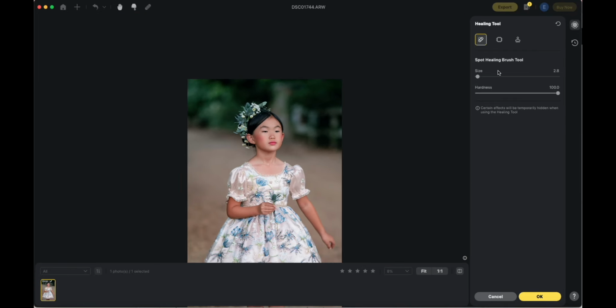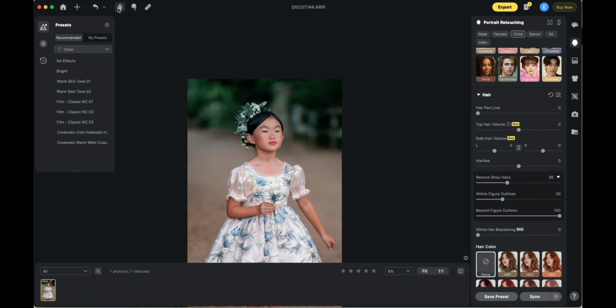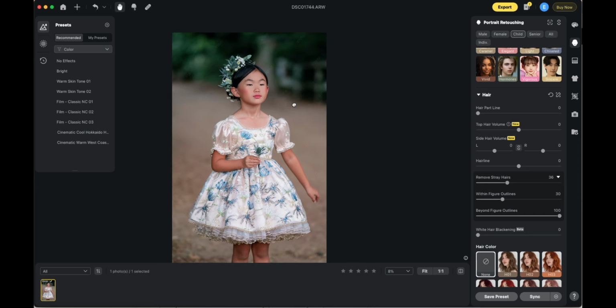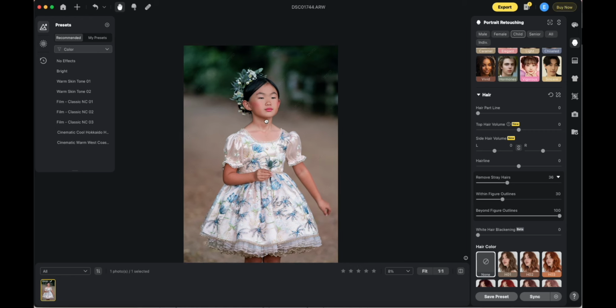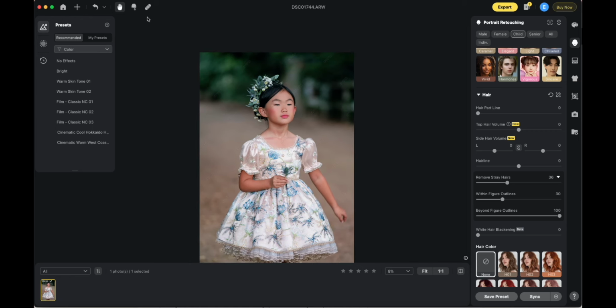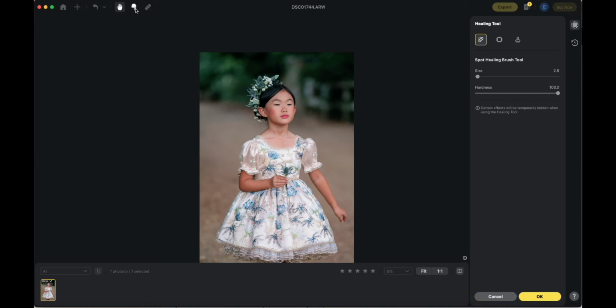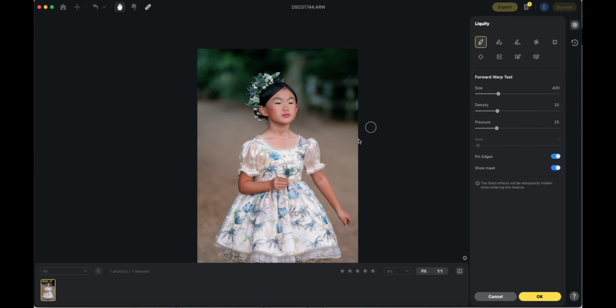After you're done using the Spot Healing Brush tool, you have to hit OK. And this hand right here, when you click on it, lets you move your photo around to get to a different spot, okay? So it's just to move your photo around. Now I'm going to go to this one right here, which is the Liquify tool.